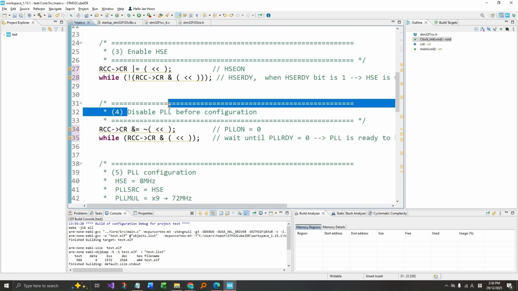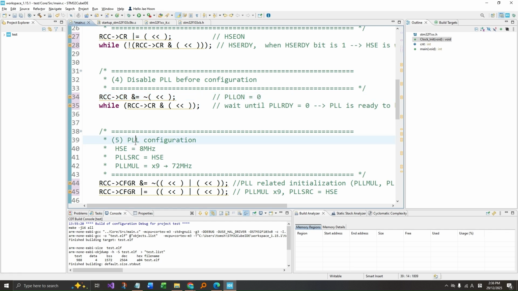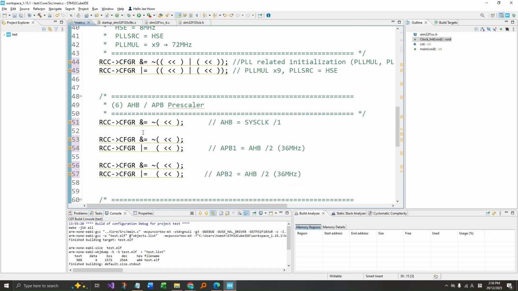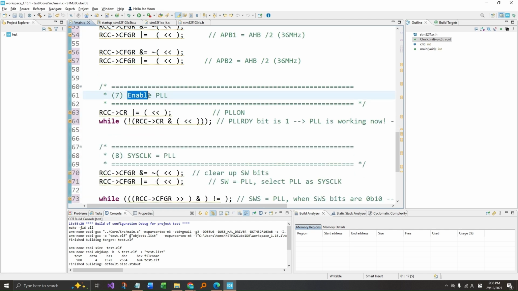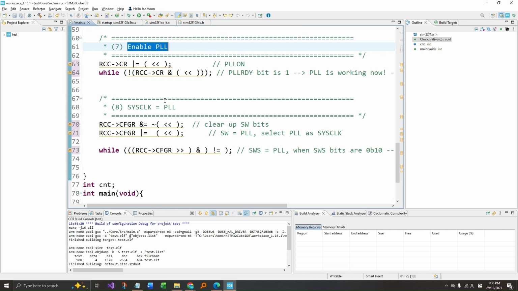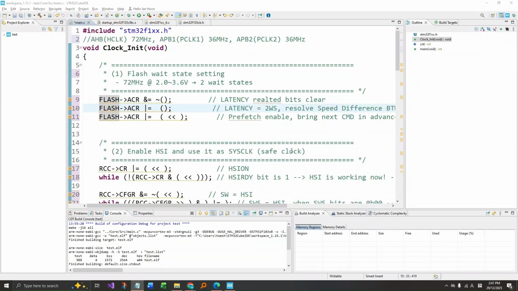And then we're going to disable the PLL circuit just for a while before setting up the PLL circuit. And then we're going to set the prescaler for the HCLK and the PCLK. And after that, we're going to enable the PLL circuit. And lastly, we're going to select the PLL output clock as a system clock, which will be 72. And now let's move on to the coding part.